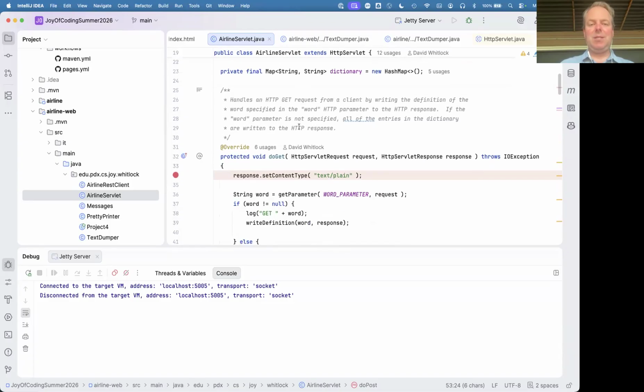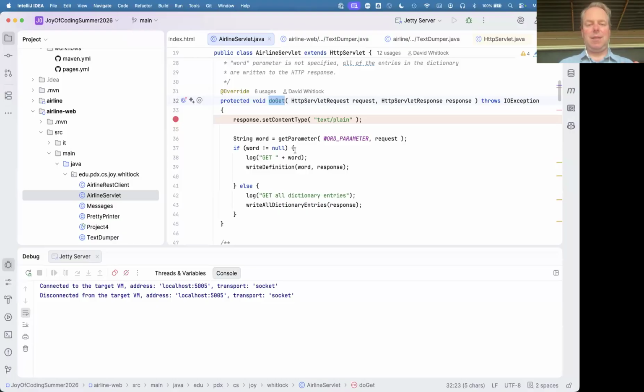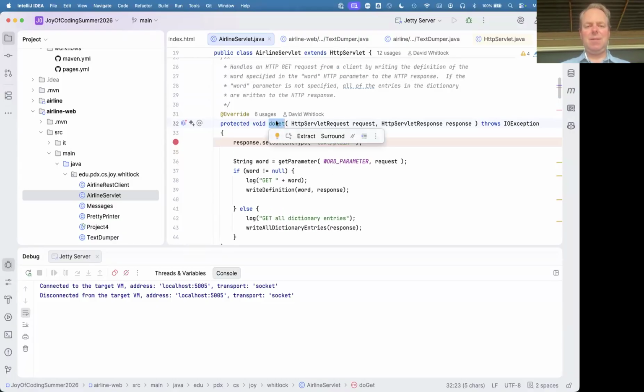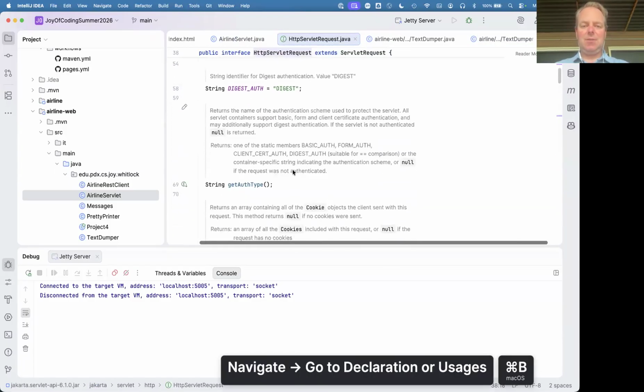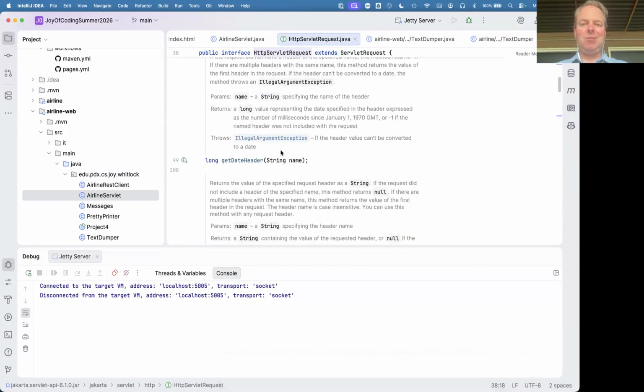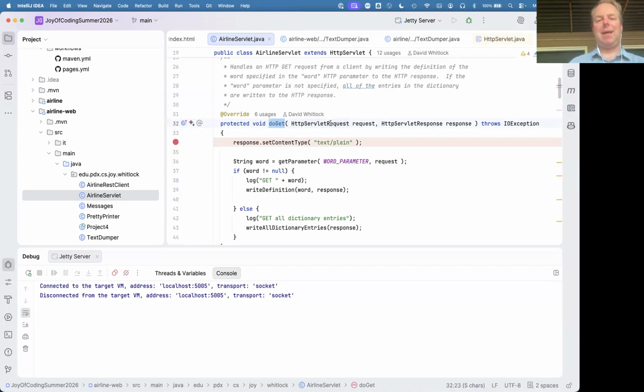So you can imagine your unit test is something along the lines of: okay, I create an airline servlet object and I want to invoke its doGet method so I can test the logic inside doGet. But if I look at the signature of the doGet method, I've got this HttpServletRequest and HttpServletResponse. And if I look at these interfaces, there's all sorts of methods. Ultimately, in my unit test, I'll need to pass a real instance of HttpServletRequest and HttpServletResponse to the doGet method.